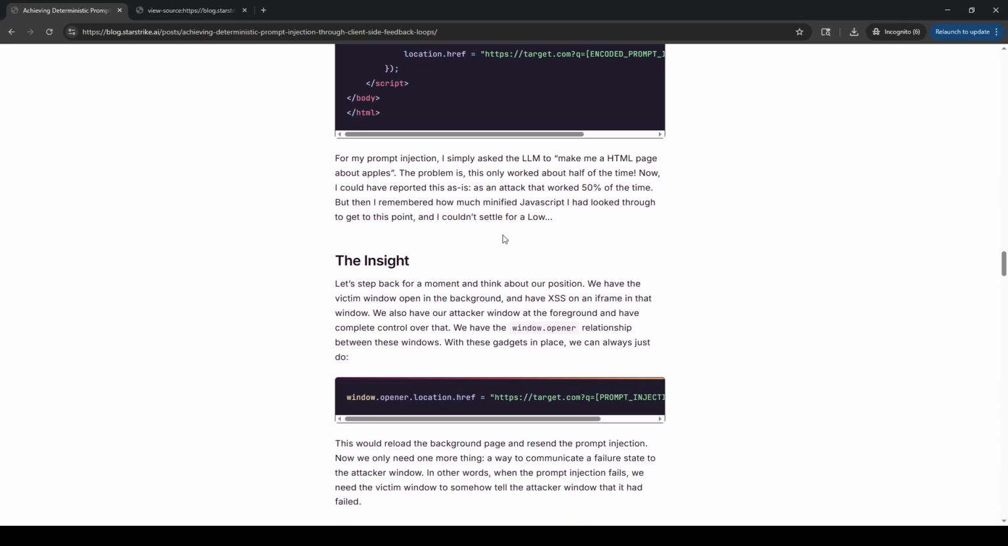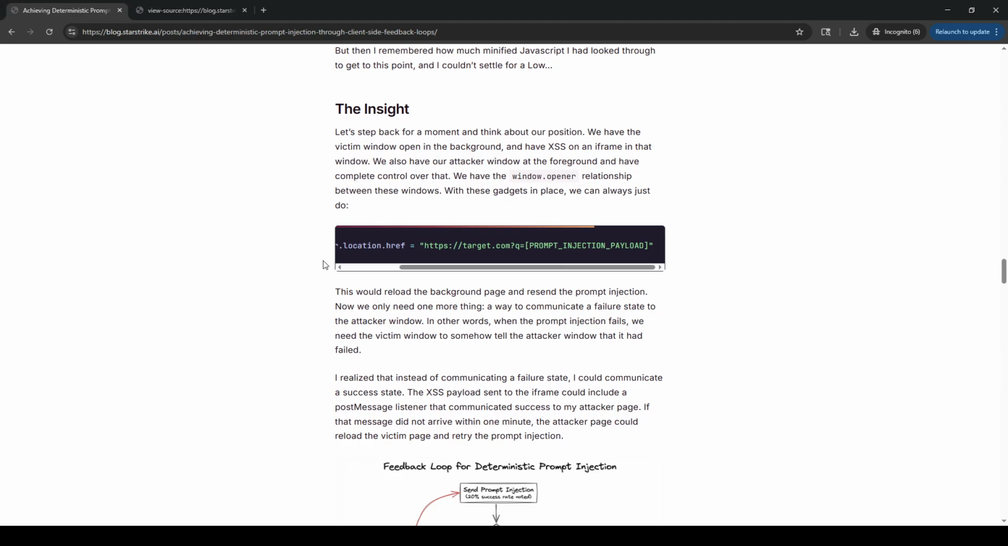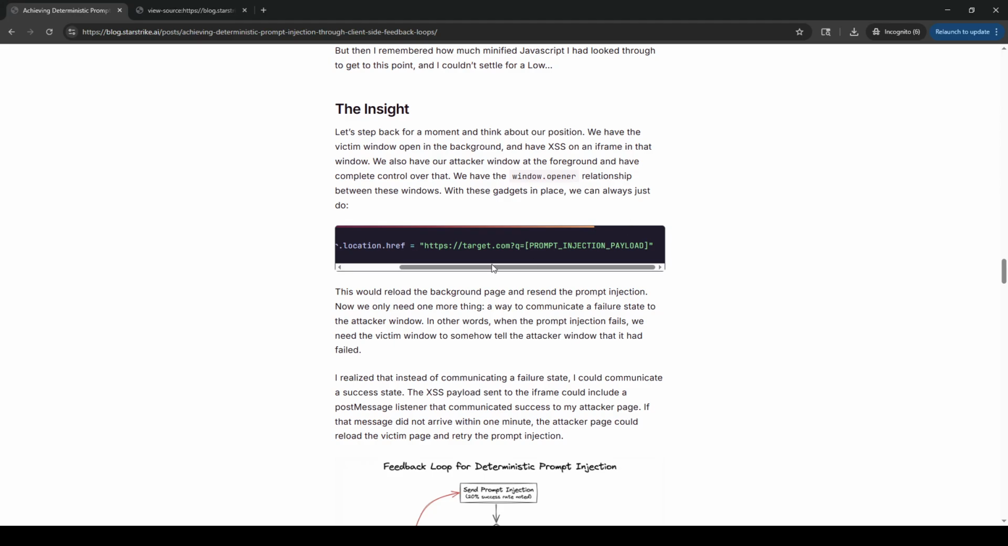Let's step back for a moment and think about our position. We have the victim window open in the background. We have XSS on an iframe in the window. We also have our attacker window at the foreground and have complete control over that. We have the window.opener relationship between the windows. With these gadgets in place, we can always just hard nav the opener and then count the frames. Is that what we're doing? There we go. There's the prompt injection.